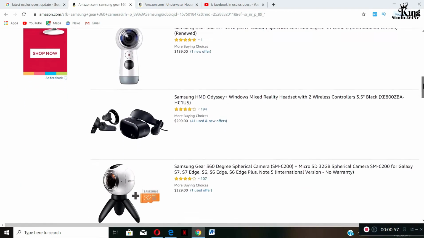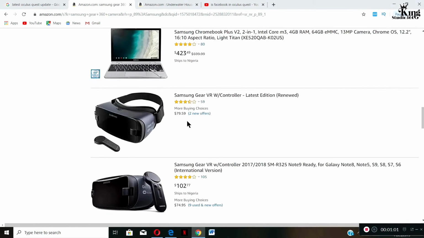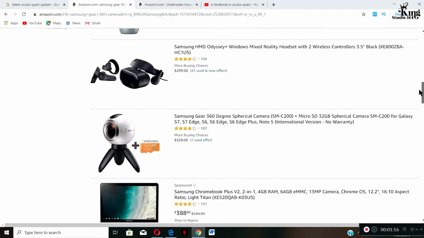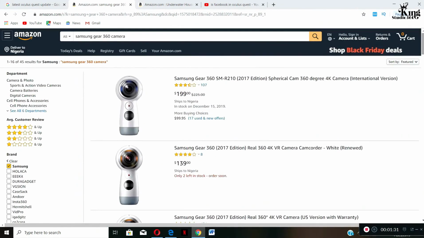This one is $139. These are headsets also. This headset is $79, $100. So everything you're going to buy is less than 100,000. Everything you're going to buy is like $300 or 100,000 naira. So this is where you can get your device. You can also search in any other site and get your own 360-degree camera and also VR headset. It depends on the VR headset that you want to get.